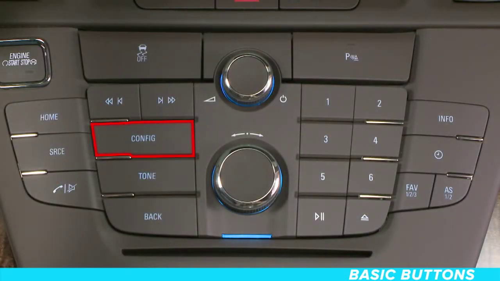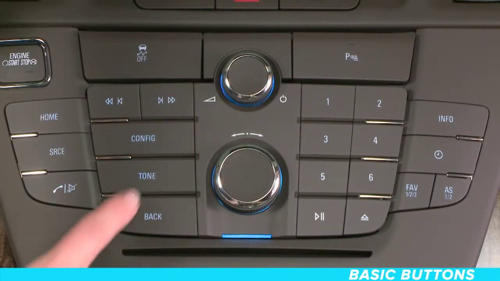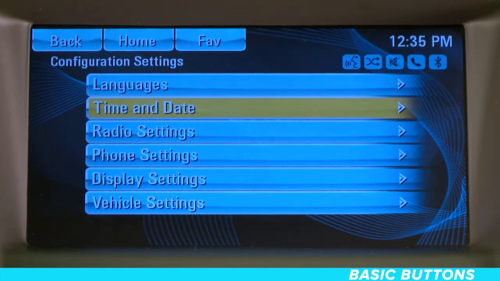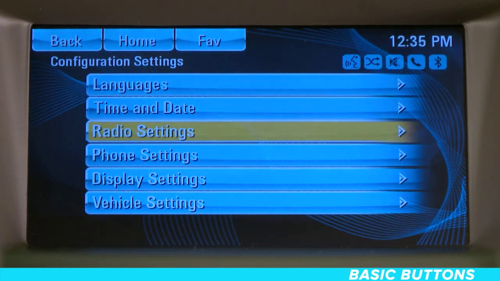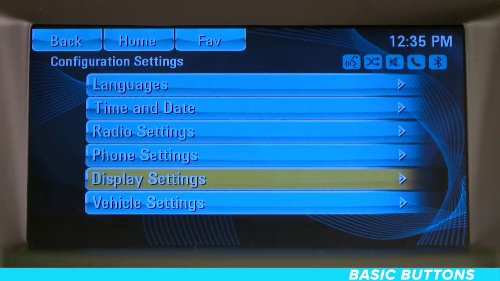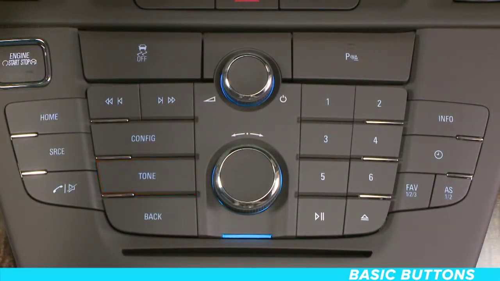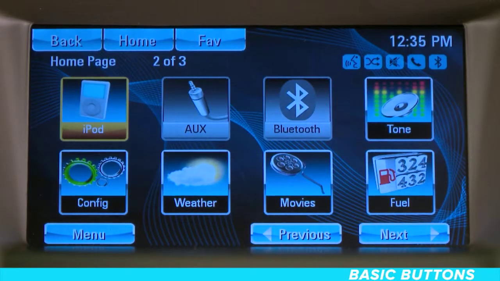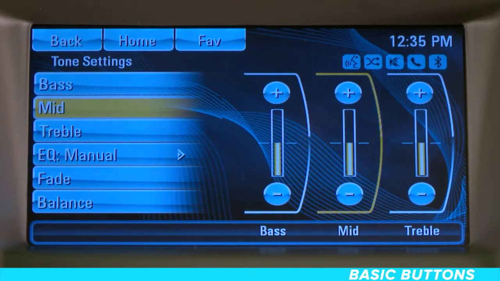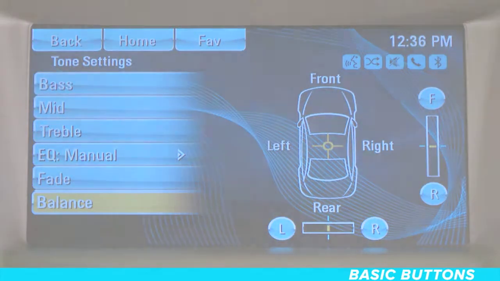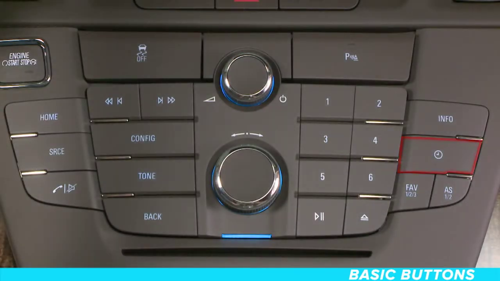This button takes you to the configuration menu. There you can adjust features for language, time and date, radio settings, phone settings, display settings, and vehicle settings. Pressing the tone button lets you adjust bass, mid-range, treble, EQ, fade, and balance. This takes you to the clock menu.